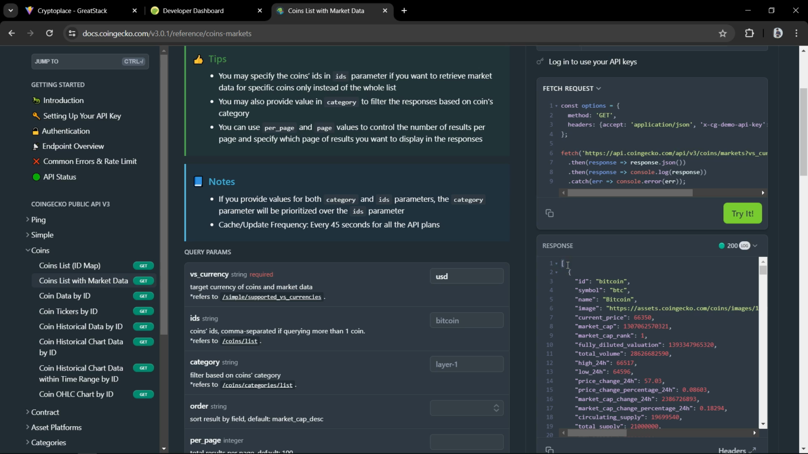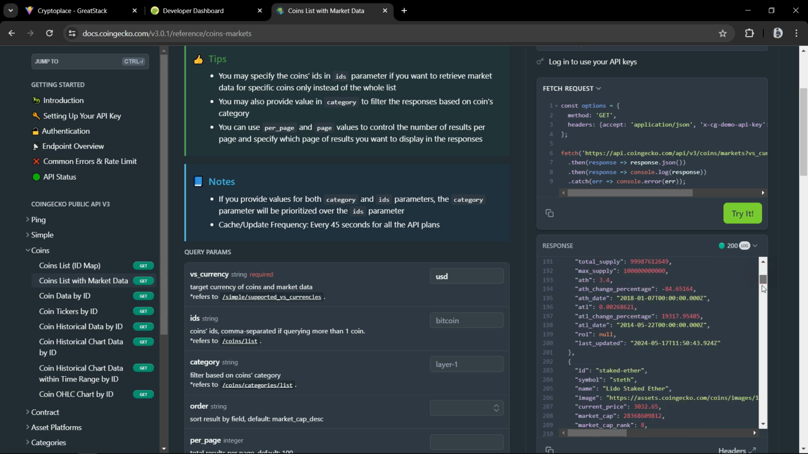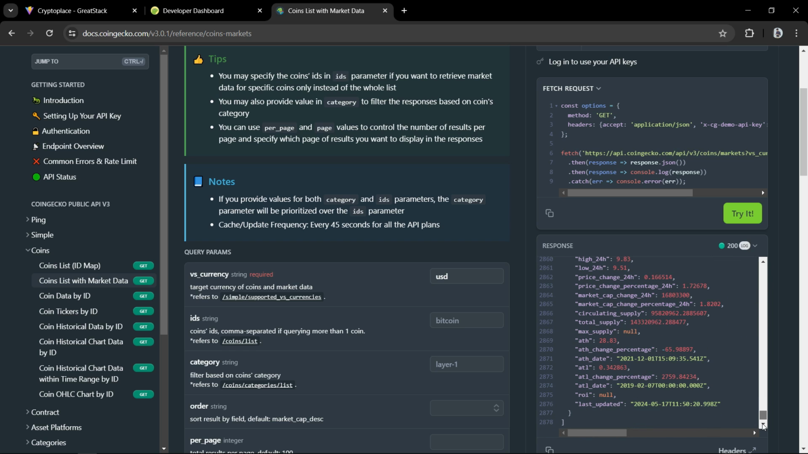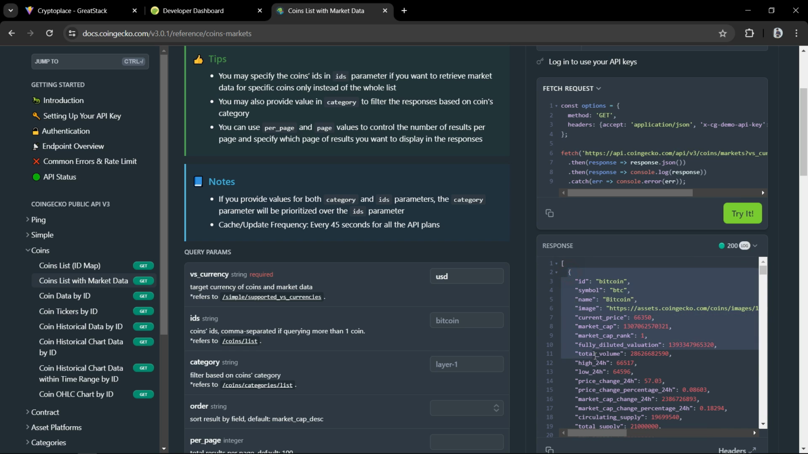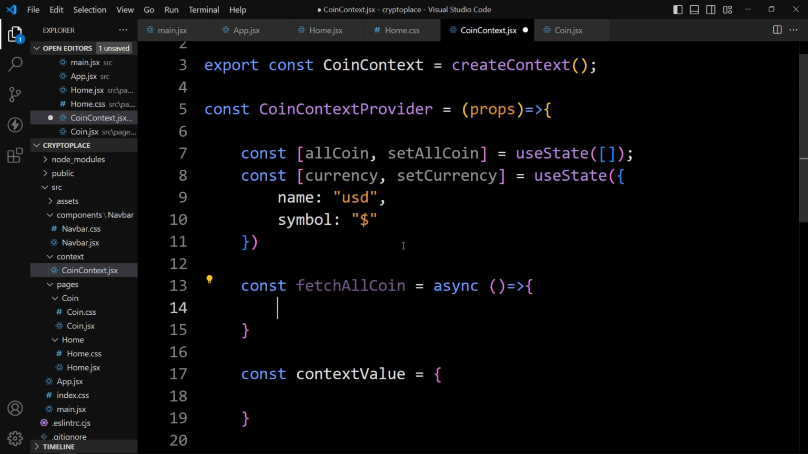We are getting one array, and in this array we have multiple objects. You can see we have multiple objects in this array. Each object represents a single cryptocurrency. You can see the ID, Bitcoin, symbol, name, image, current price, market cap, then we have price change 24 hours. So these are all the details that we want to display on our web page. So let's copy this code and come back to the VS Code editor.